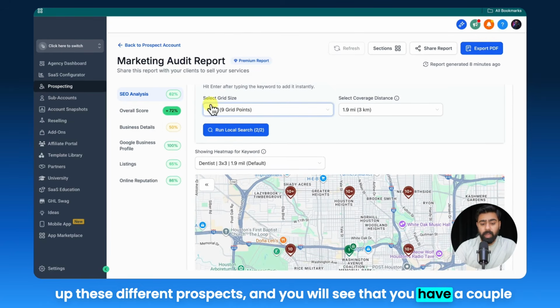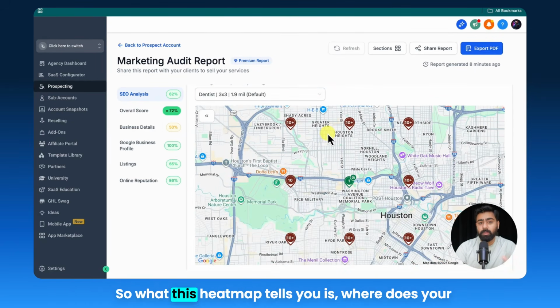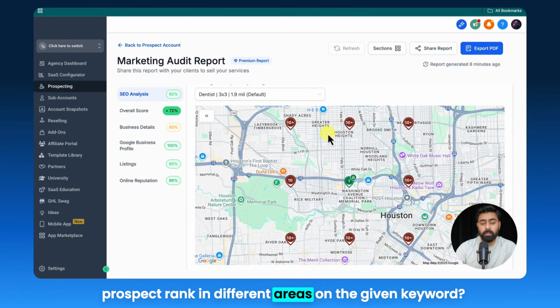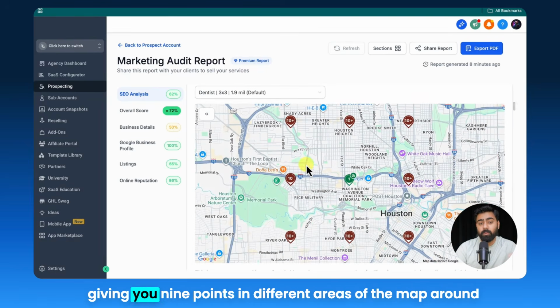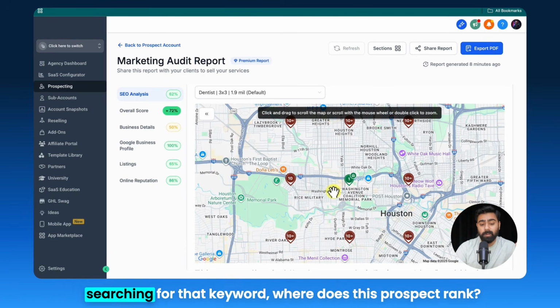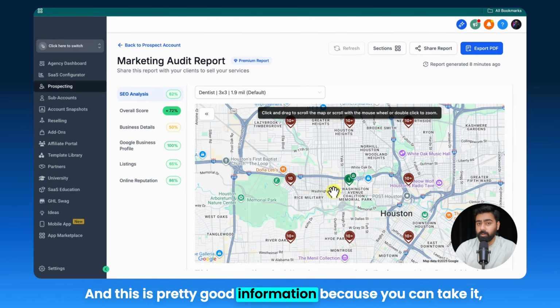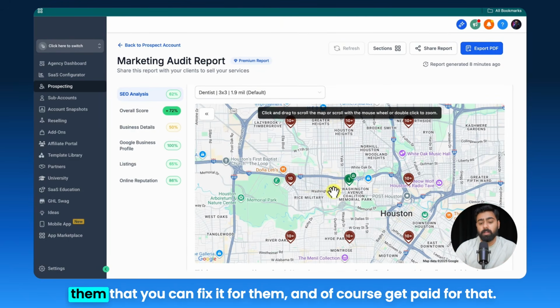And you will see that you have a couple of options, like selecting grid size as well as the coverage distance. So what this heat map tells you is where a prospect ranks in different areas on the given keyword. Because we have a 3x3 grid right here, it is giving you 9 points in different areas of the map around the business location, of course, and telling you if somebody is searching for that keyword, where does this prospect rank? This is pretty good information because you can leverage it, reach out to the prospect, and tell them that you can fix it for them. And of course, get paid for that.